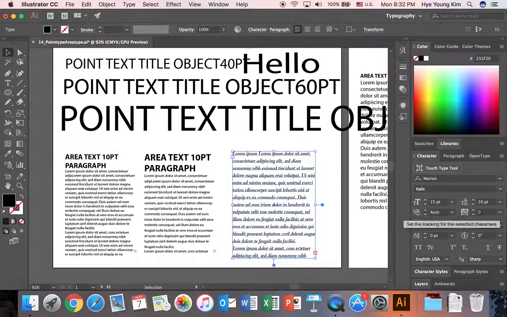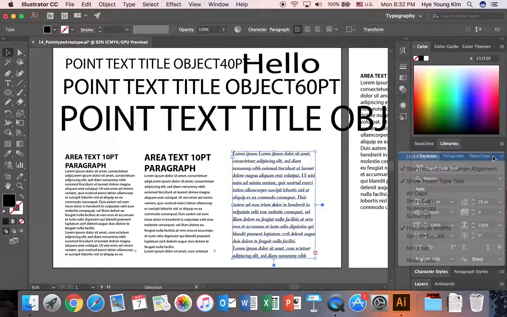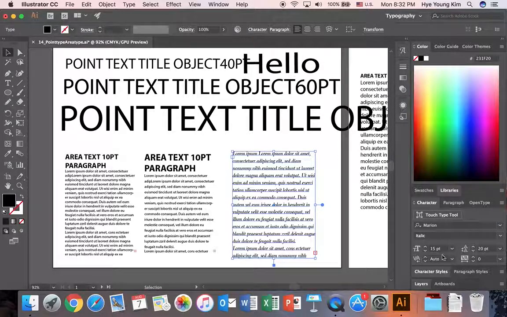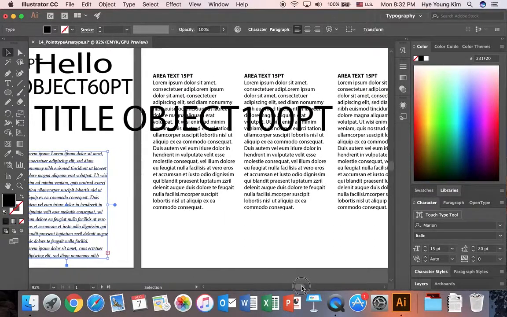You can change the leading. You can change the tracking and kerning. Here, I don't recommend that you really distort your character. I'm going to explain that later. Okay, let's move to the next one.